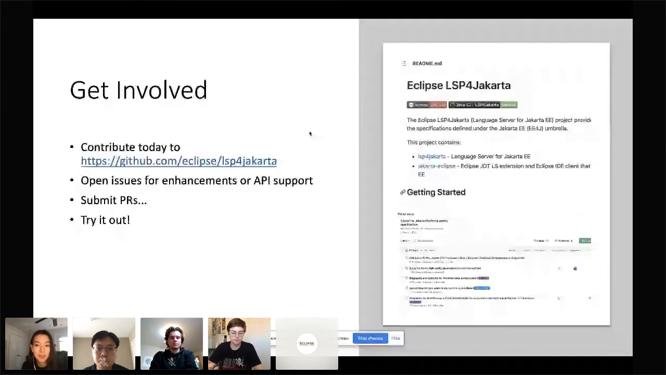And I'll end here with a call to get involved. As we mentioned, we are now under the Eclipse namespace as the project proposal has been approved. So you can contribute today directly to the LSP4 Jakarta project on GitHub. We welcome issues for any enhancements or specific API support you'd like to see, or as it's open source, just submit any pull requests for any items you'd like to see, and definitely try it out, check out the project. We welcome any feedback or suggestions you may have.